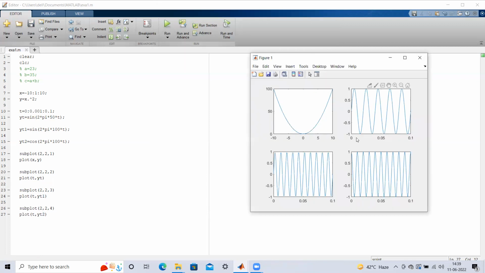And here you can find that, in the first place, we have one figure window, and within the same figure window we have the subplot of 2 cross 2 dimensions. Okay, 2 rows and 2 columns. Fine. And at the first location, here you can see this first location in which we have done this plotting. Subplot 2 comma 2, it is first location 1. Here we have plotted x comma y. Okay, so this is our first plot.